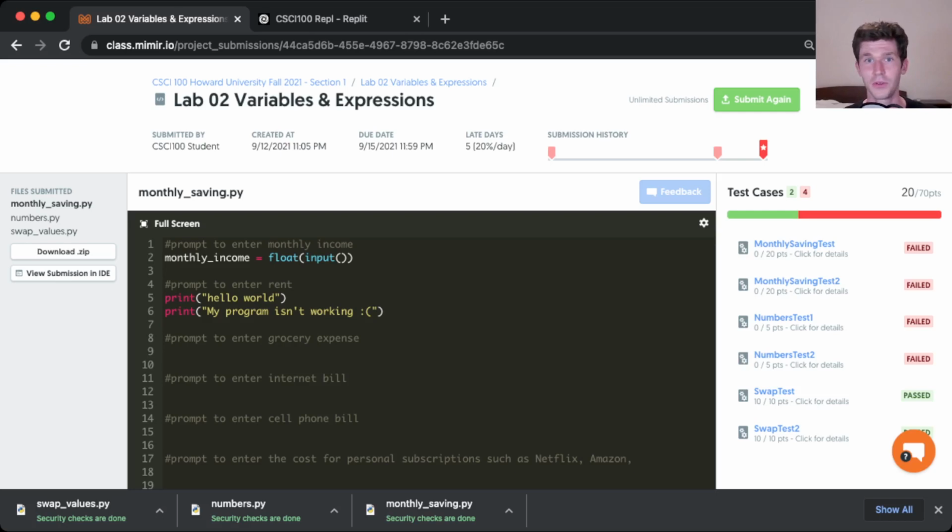Thanks for your patience, and it's actually kind of good that you're learning multiple tools here because you can see all of these are interchangeable. The Mimir IDE, the Replit IDE. There are also IDEs that you can download so that things aren't in the cloud, like VS Code, and you're welcome to use those as well and submit in the same way that I just showed you here.